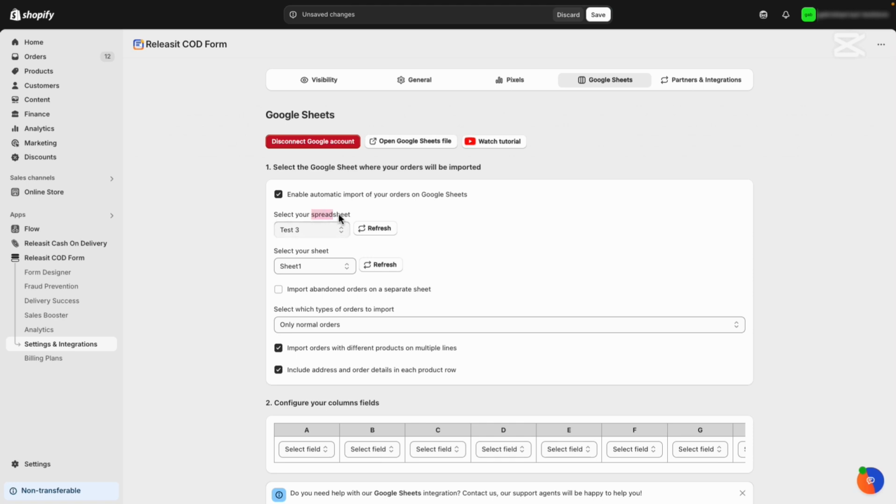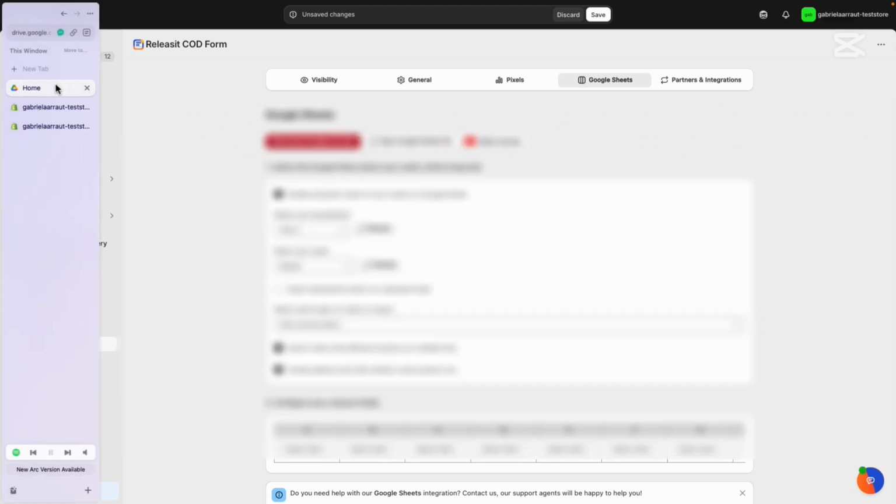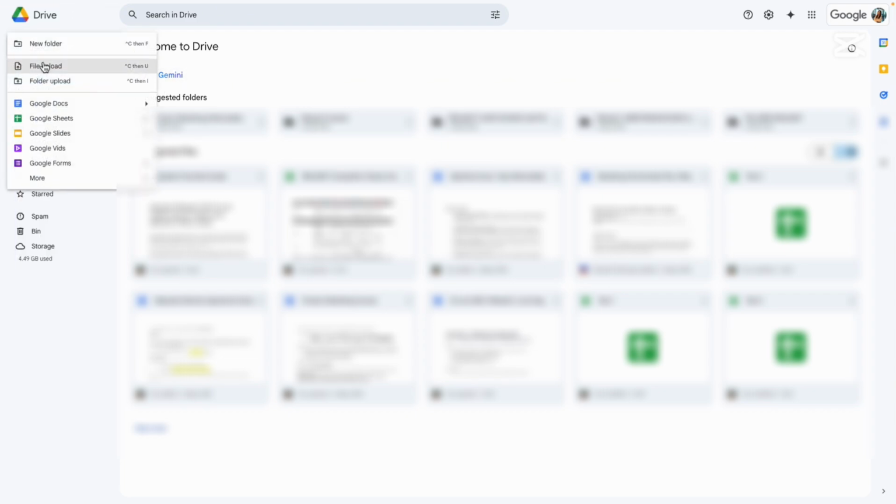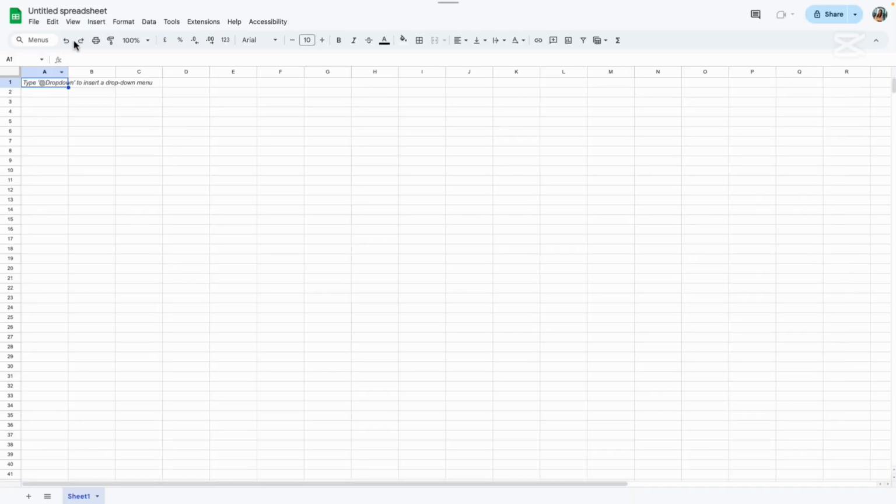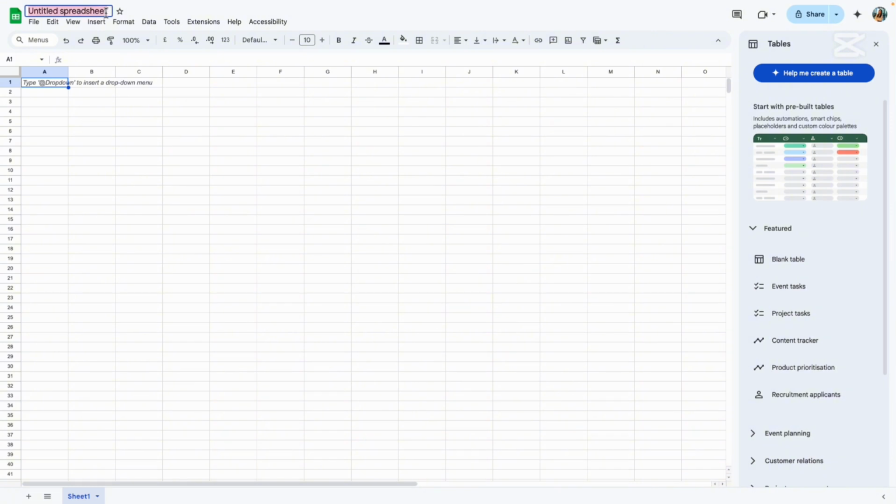If you don't have a Google Sheets file for Cash on Delivery orders, create one in your Google Drive and then click the Refresh button. To create a Google Sheets, go to your Google Drive, click on New, then select Google Sheets. Add a name to your file to create it without any issues.